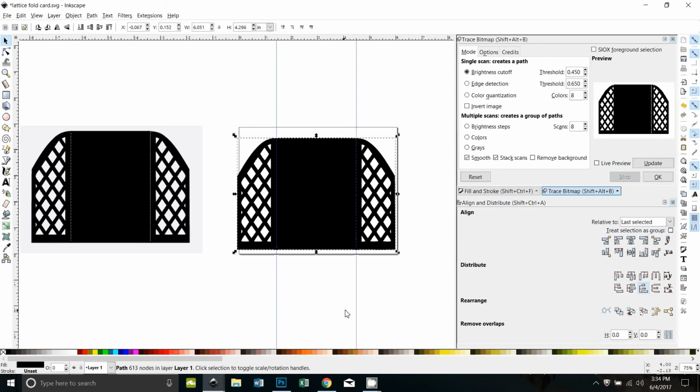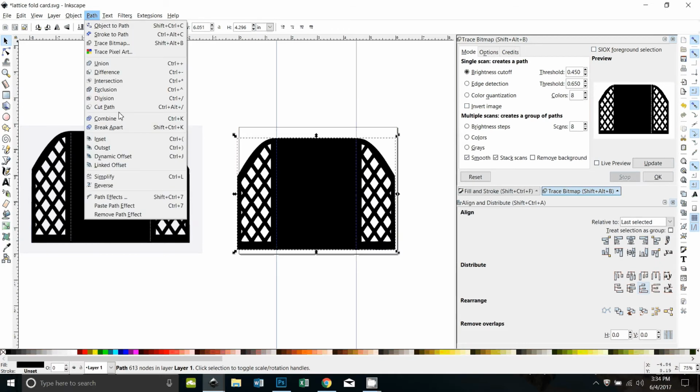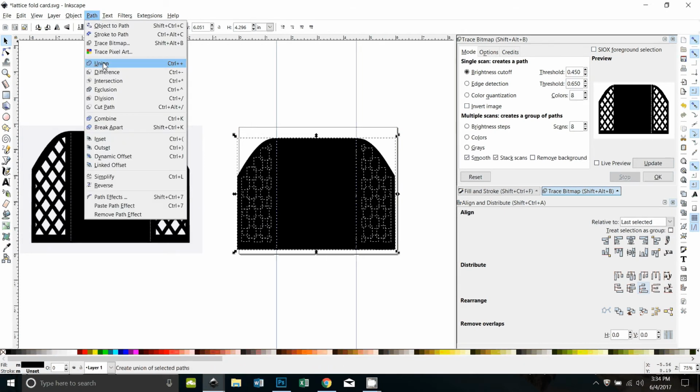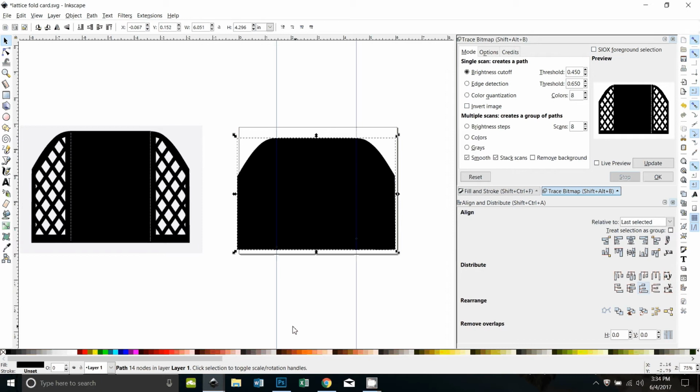Now I'm going to click on this, and what I'm going to do is I'm just going to break it apart and then union it back together to get rid of the lattice completely. So I'll go to Path, Break Apart. That breaks it down into all of its little component shapes, and then I'll say Path, Union. Now it's just a solid shape.